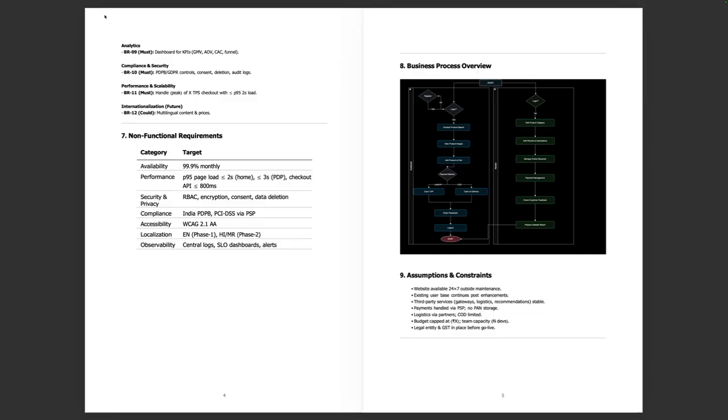So the non-functional requirements define how well the system should perform. This includes performance, security, availability, and compliance. As you can see, availability should be around 99.9% monthly. Performance, as you can see, the page should load within less than 2 seconds, and all these things. Plus the security and privacy is there: RBAC, encryption, consent, data deletion, and whatnot. So moving on to the business process overview.